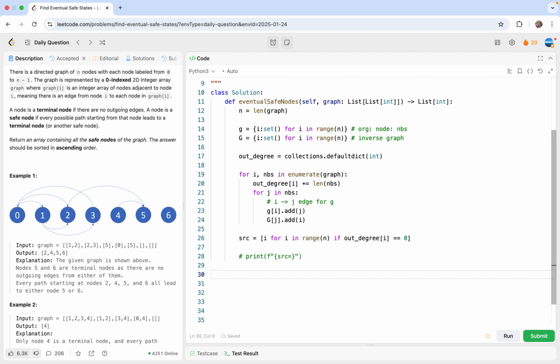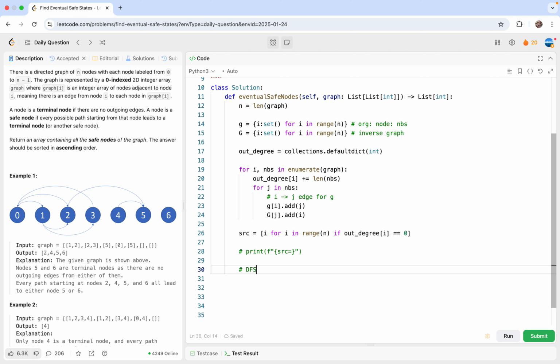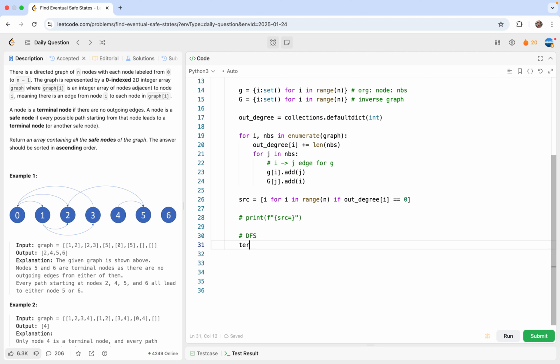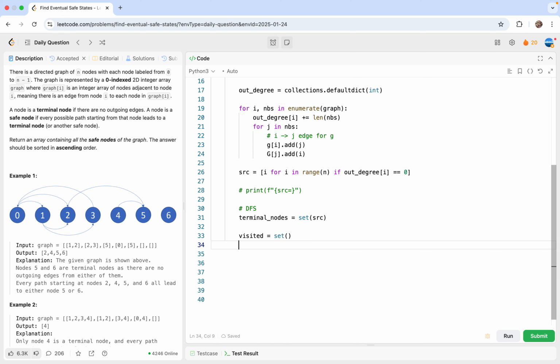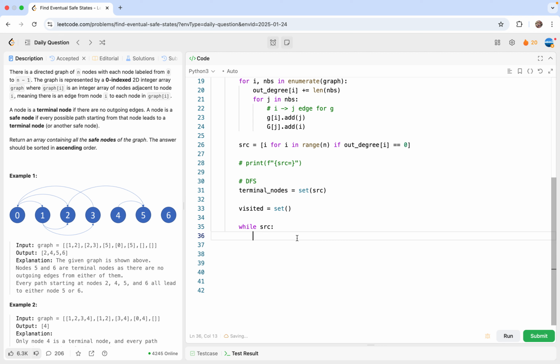So next basically is DFS. First I'm going to get the terminal nodes. I'm going to make it a set first, because I'm going to use it to check, right? Then visited is a set. Those are the sets regarded as safe nodes, right? Now we're going to do the standard DFS traversal. Then we have the source, and then we pop the node. The node will be source pop, right?